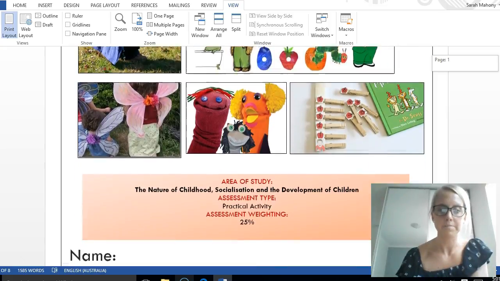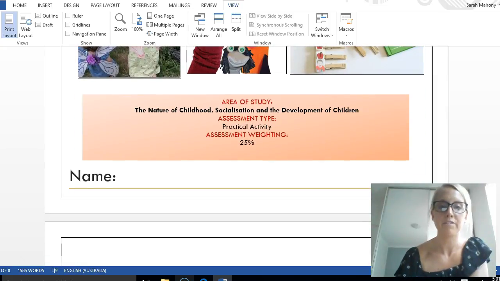Some lovely pictures. The area of study that we are focusing on is the nature of childhood, socialisation and the development of children, and I'm sure you can see already how that strongly links. Books and developing an imagination and creative play is always an important part of childhood. Socialisation, so reading with parents or carers or older siblings, and the development of children, so books are highly important for language development in kids.